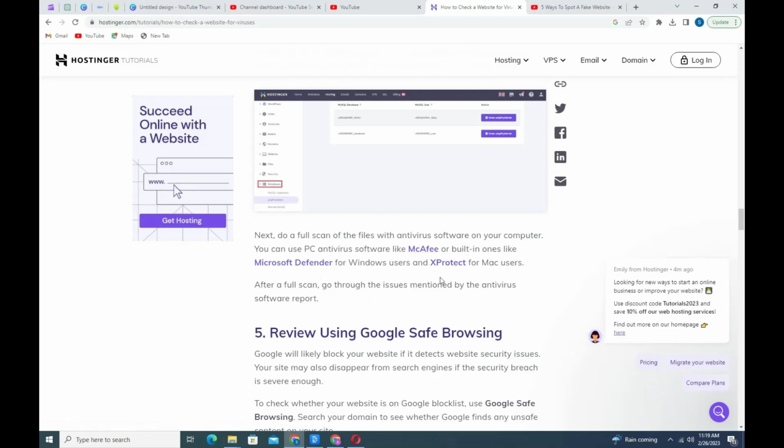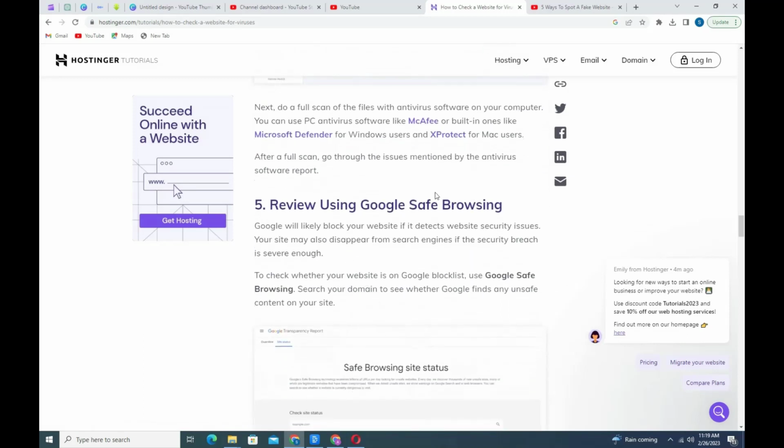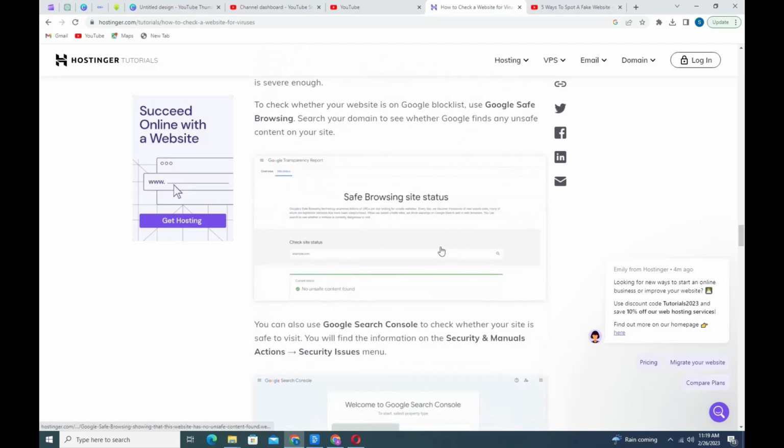5. Review using Google Safe Browsing. Google will likely block your website if it detects website security issues. Your site may also disappear from search engines if the security breach is severe enough. To check whether your website is on Google Blocklist, use Google Safe Browsing. Search your domain to see whether Google finds any unsafe content on your site. Google Safe Browsing showing that this website's status is no unsafe content found.